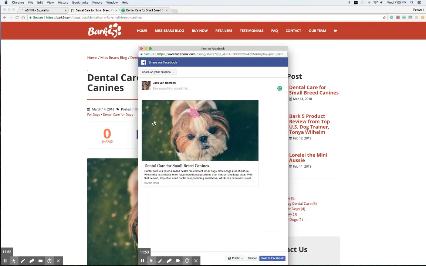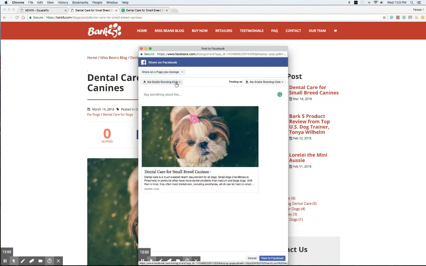So I can share it as an individual person on my personal profile, or I can go here and say I want to share it on a page, one of the pages that I manage, and I can then go pick the page. Now, I don't have access to Bark5's page, so I'm not going to actually share this right now, but I could, for example, pick the Bark5 page, write something here, like check this out, and then hit post. And that would be how I would post this on Facebook to get some exposure for this content. And then when people see it on Facebook, they would click on it and come back to my website.